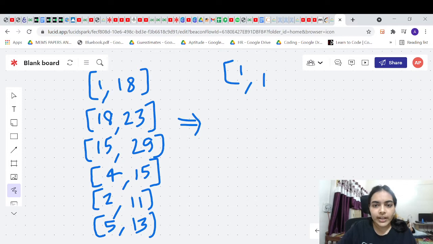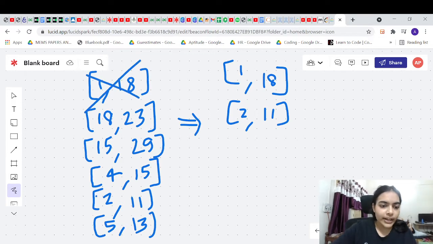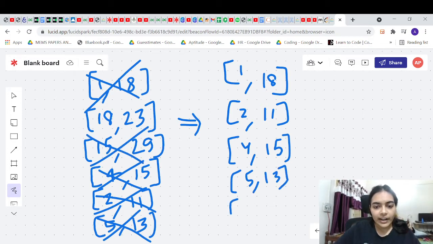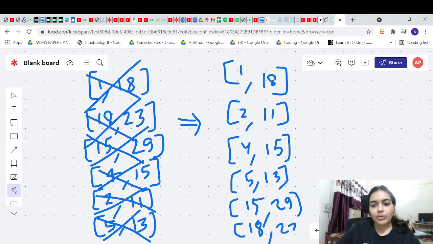Okay, so let's sort it. There's a meeting 1 comma 18, another meeting 2 comma 11. I'm sorting by the start time. Then another meeting starting at 4 and ending at 15, another starting at 5 ending at 13, another starting at 15 ending at 29, and another starting at 18 ending at 23. Now I have them sorted, and it looks a little bit better.